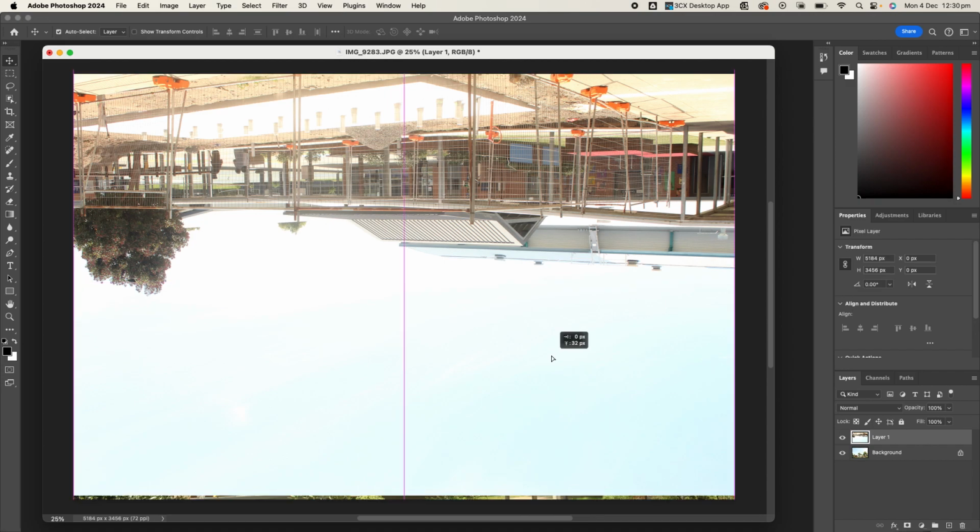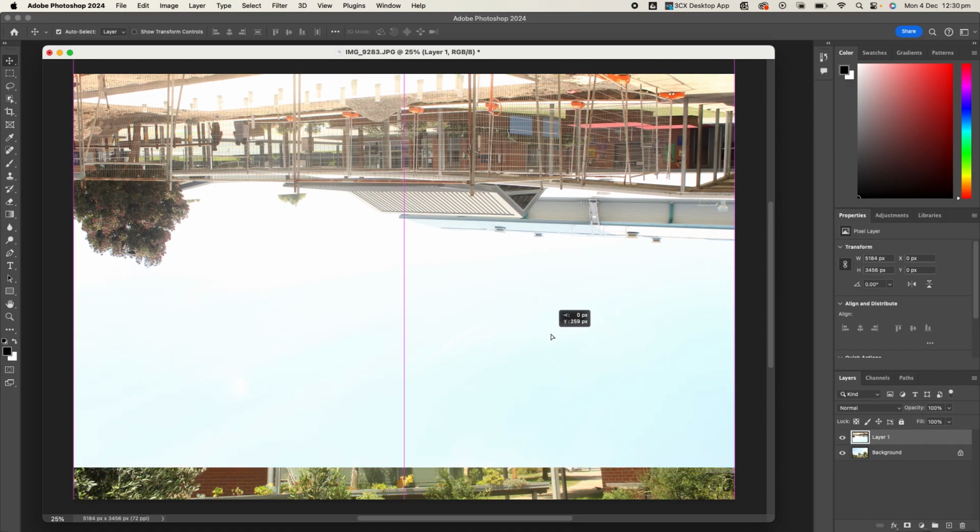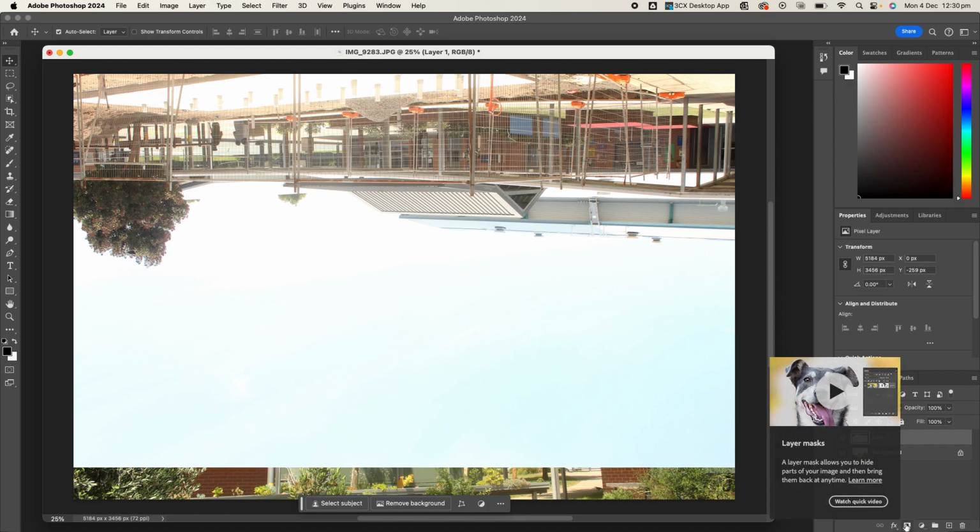Now I'm going to move this one up slightly because I need more room for the tree that was in the other shot. It depends on your own photo. So now I'm going to make a mask. If you go over to the mask tool here and create a mask.